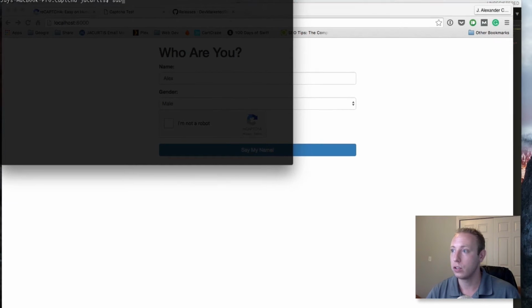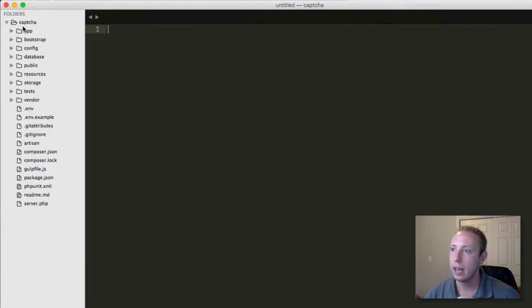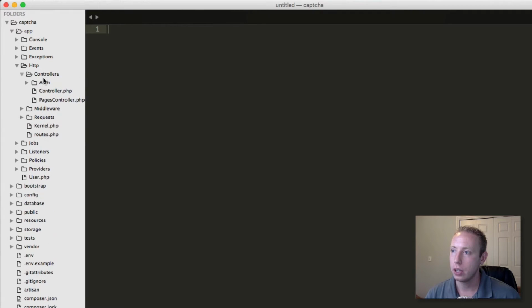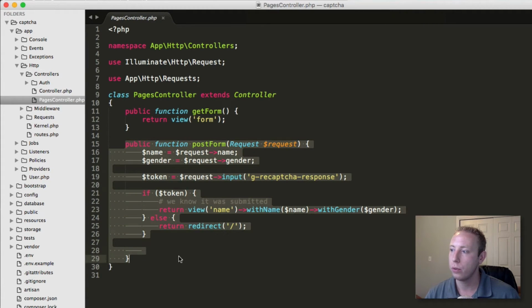right now in this project. So I'm going to open our project back up in Sublime, and we're going to head on over to our controller and just take a look at. All right, so right now, this is our post form. So when the form is submitted, it goes to this function.